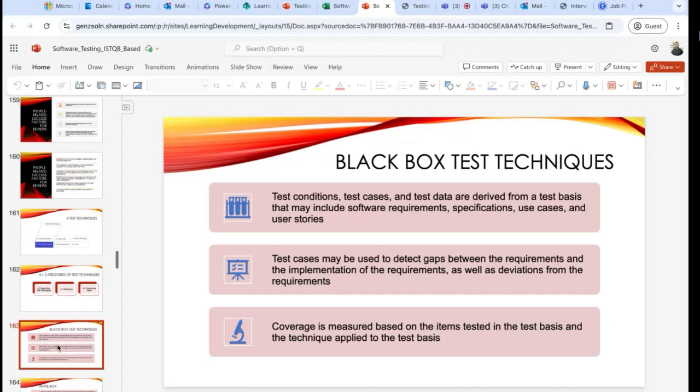based on the software requirement. Okay, so you don't need to have knowledge of internal code. This is also called requirement-based testing. Whatever requirement we have, based on that we actually perform the testing. Next, this is just the definition. In detail we will go.